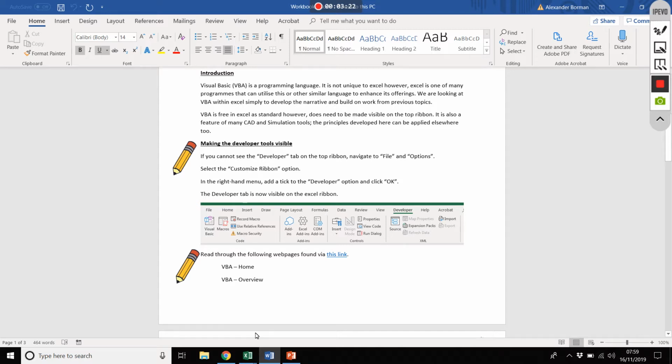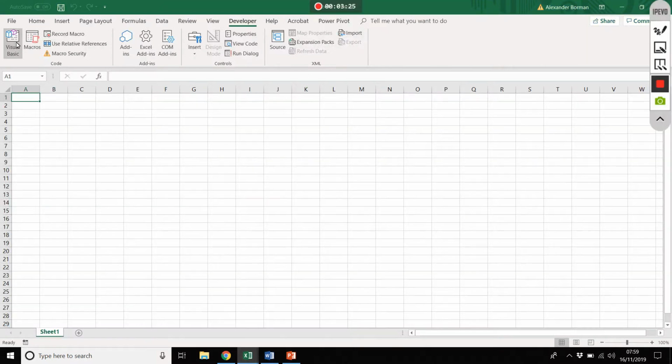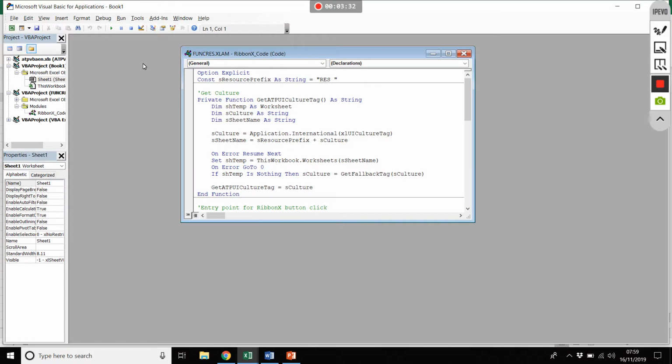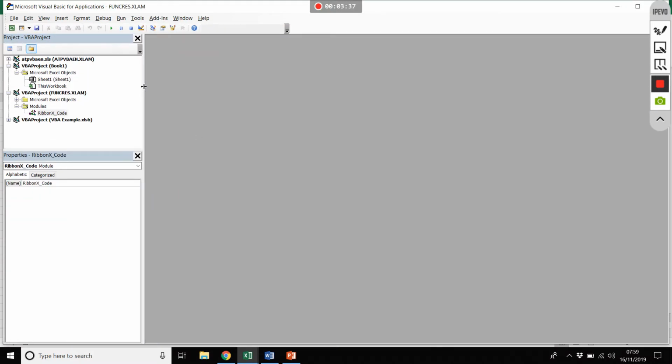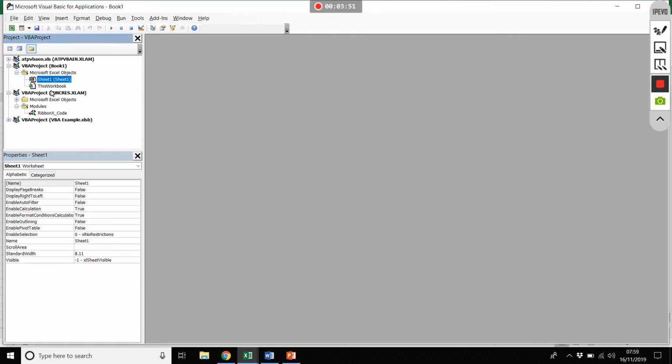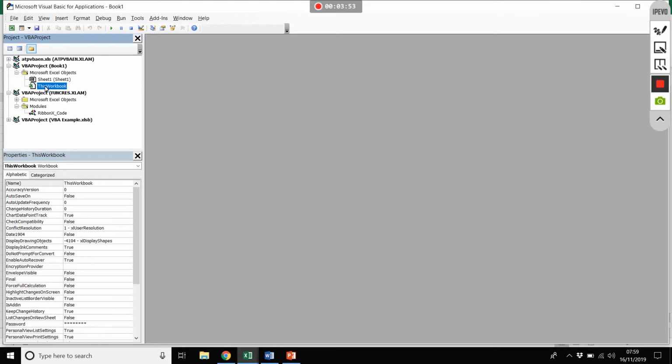When you go into the Developer tab, there's a button called Visual Basic. You can access it by pushing Alt and F11 on the keyboard as well. That's a shortcut. So in my Visual Basic tab, I've got different layouts for the different workbooks that are open. But ultimately, I've got 2 different things. There's a folder with some worksheets in it, and a workbook, and then there's something called modules.